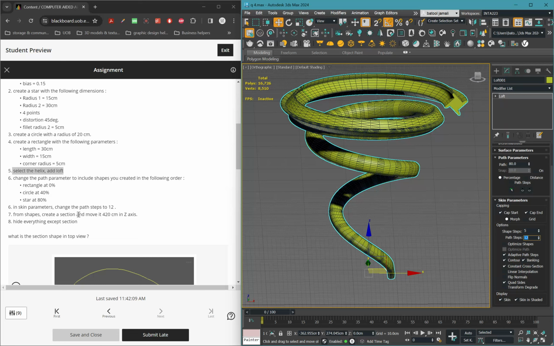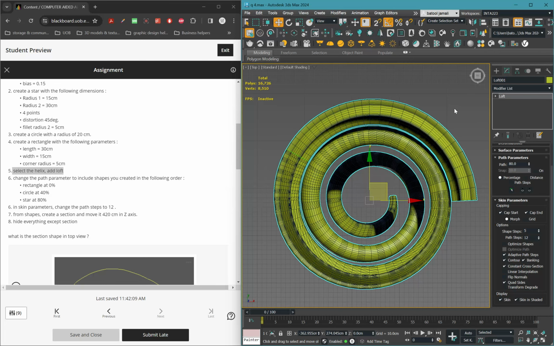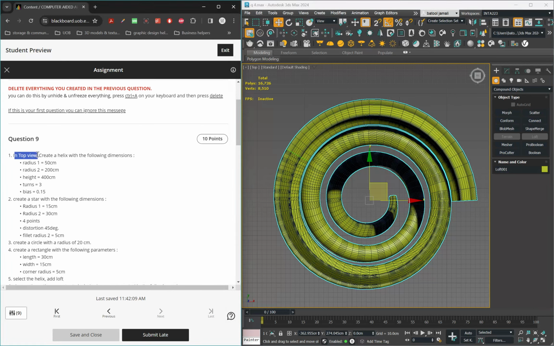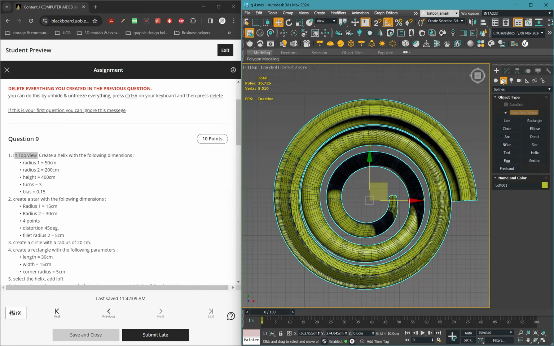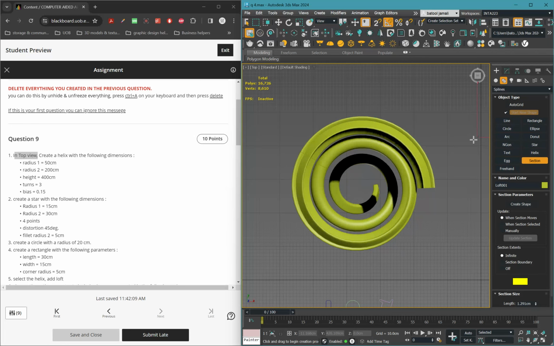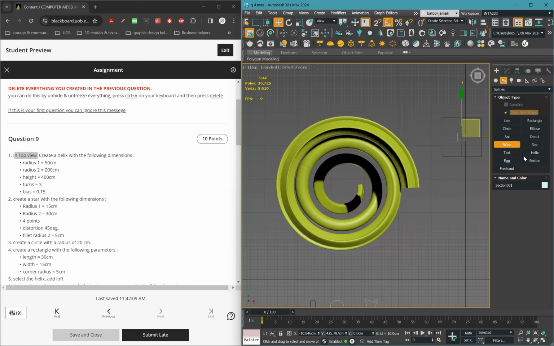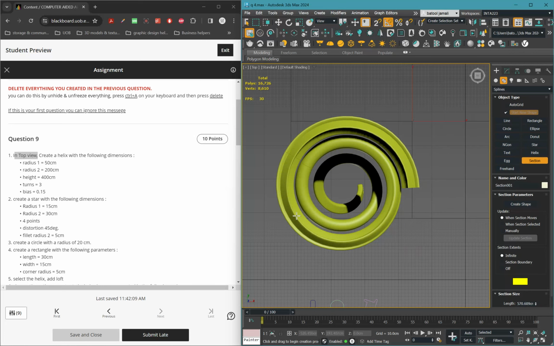Now from shapes, create a section and move it 420 in the Z-axis. So I'll go to the top view, as this is the view that we've started working on. And I will add a section. Now section is one of the shapes. Here I have, where is it? Section. And I'll draw it this way. Anywhere you want. You can draw it here. You can draw it on the object itself.